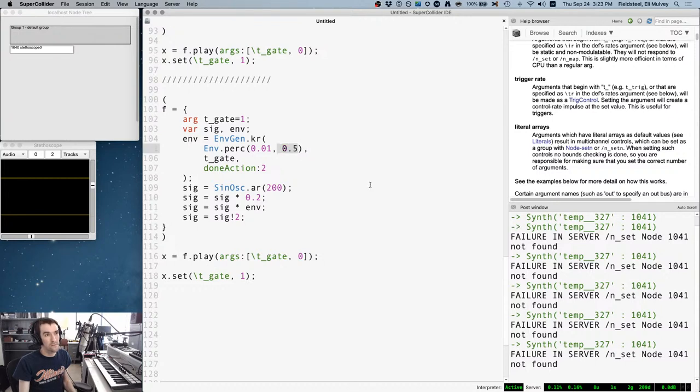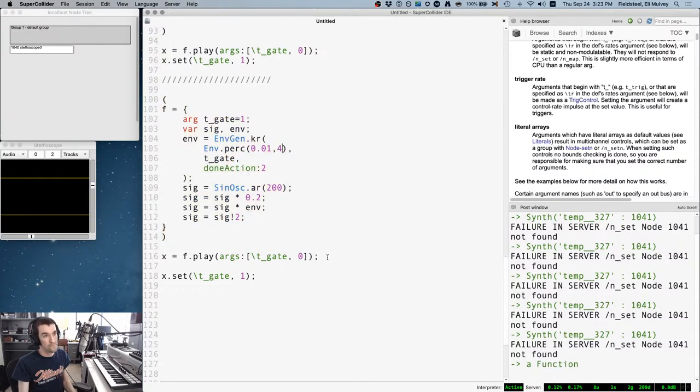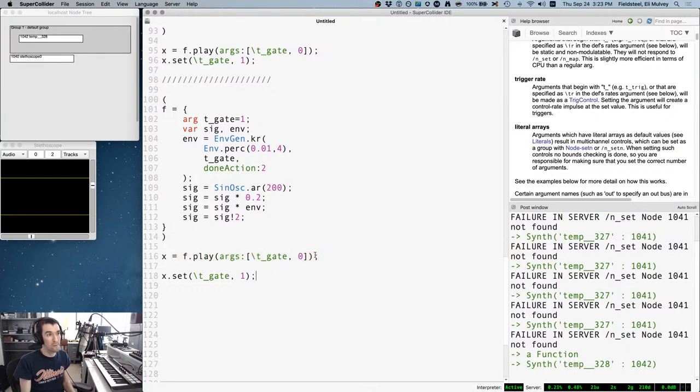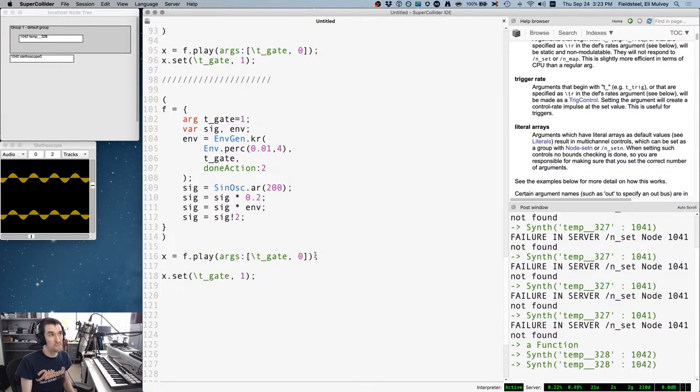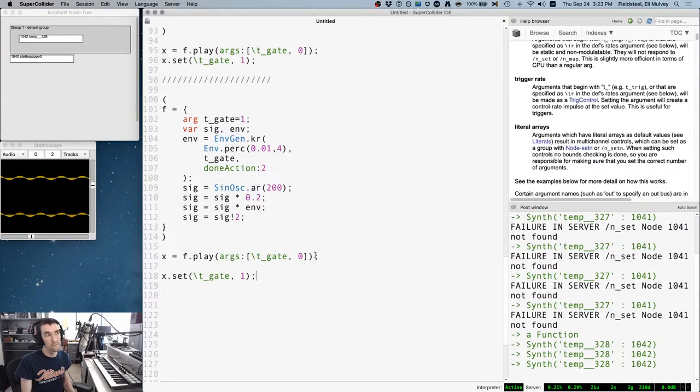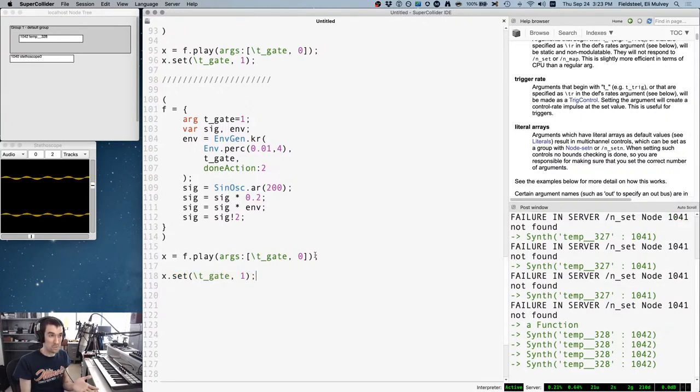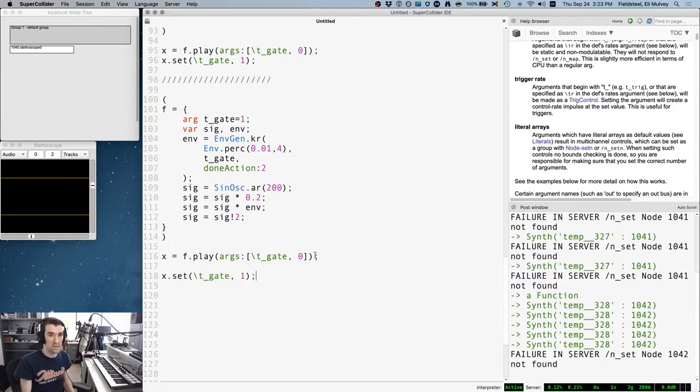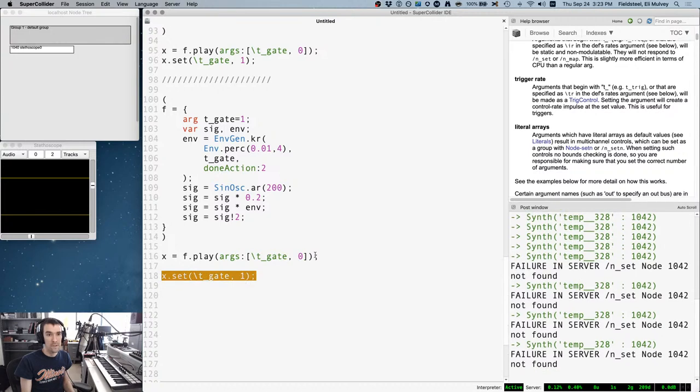Now, if we made this like 4 seconds, then we might be able to catch it before it dies. But if we wait too long, 4 seconds or more, then we have missed our window of opportunity. So all these examples are meant to illustrate basically the interplay of done action two versus done action zero, and whether the envelope is sustaining or fixed duration, and whether there is a gate or T underscore gate argument.